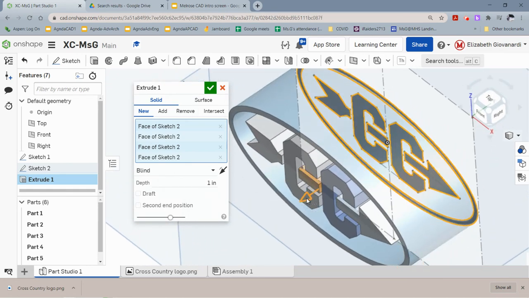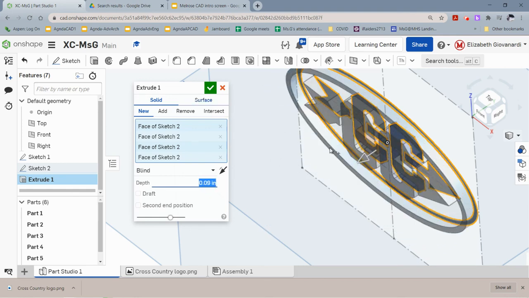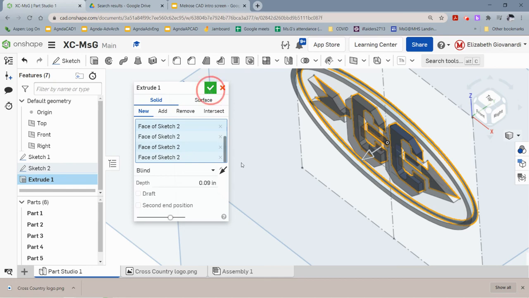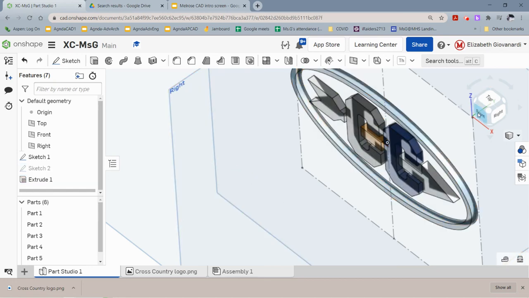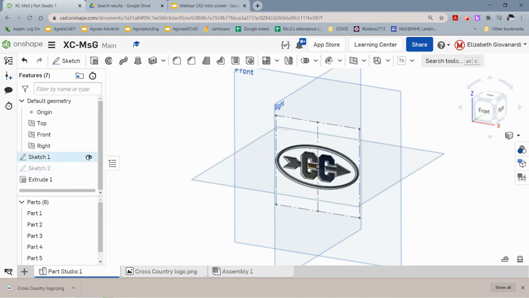And I think an inch looks far too long. So I'm just going to drag it back using the arrow. You could also type in a depth there. And now you see this is what our logo would look like. This is now over here. I'm going to hide my original image.